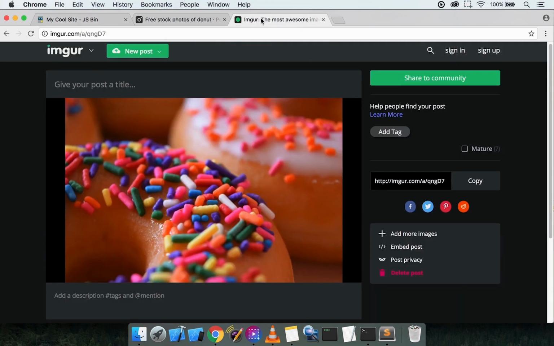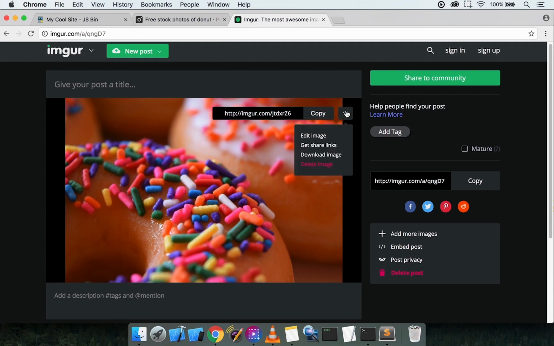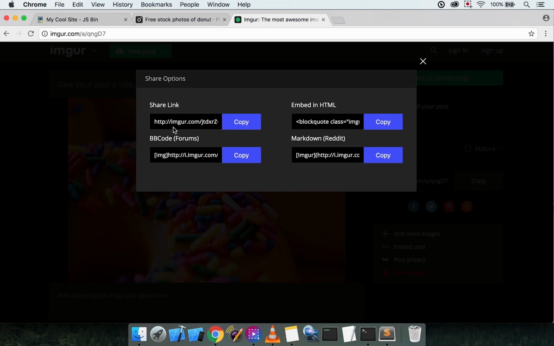So let's go ahead and figure out how to get this URL. Probably the easiest way is just to go on Imgur. Go to Get Share Links, grab one of these links here. I usually just grab this bottom right one. And this is how you can get the URL to the image.